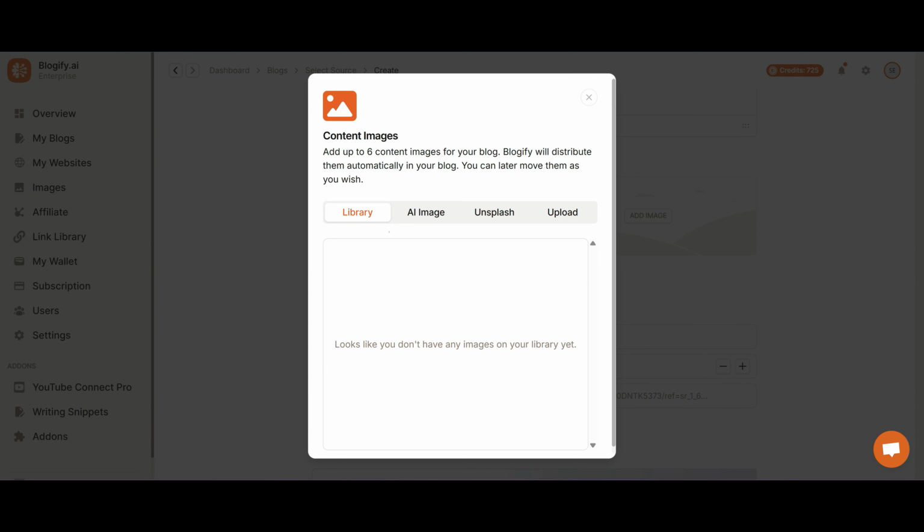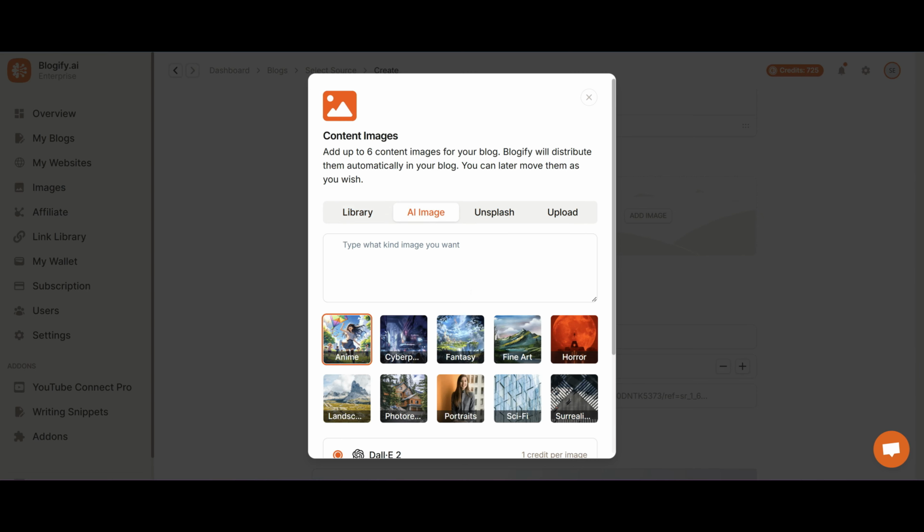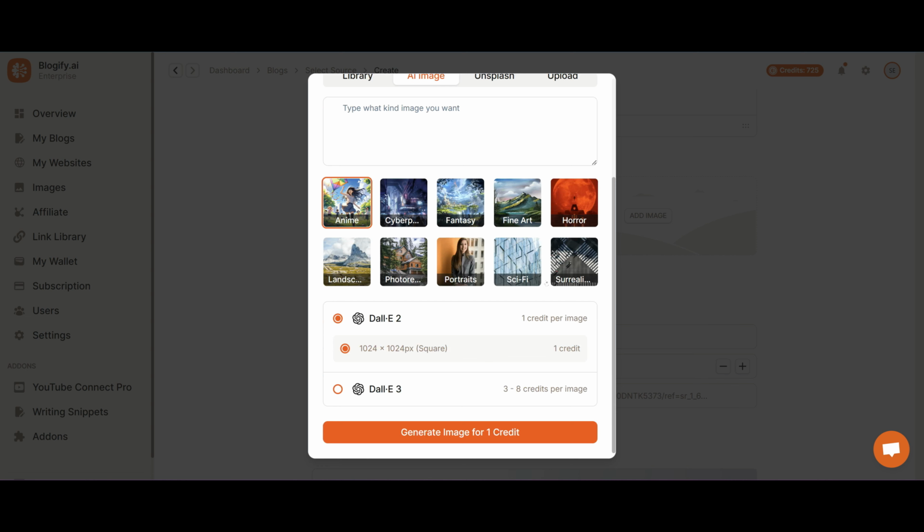And you'll have four options. You have a library, but we don't have anything added in yet. You can also generate an AI image, and I think it's only one at a time, but you can choose from 10 different styles here, from anime all the way up to portraits, landscape, and all sorts. And you just type in what kind of image you want. So I could say I want a magician who is writing a review, and he is a wizard.